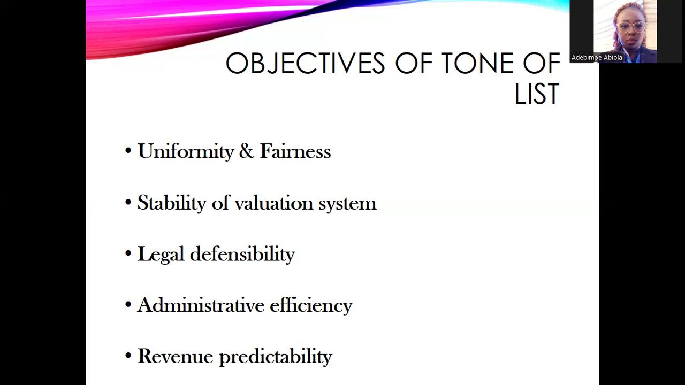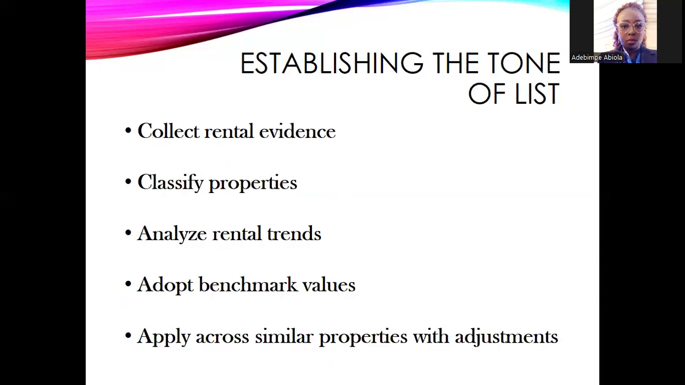Then the last objective talks about revenue predictability. So with a tone of list, you can help the local government to project income based on standardized value. So with this, we have established the qualities of a tone of list.